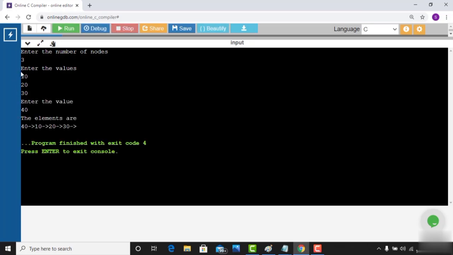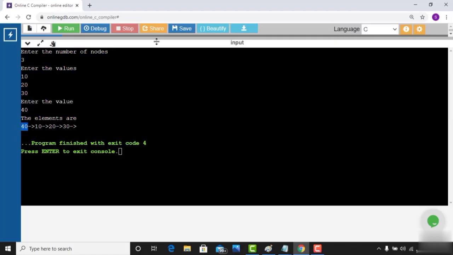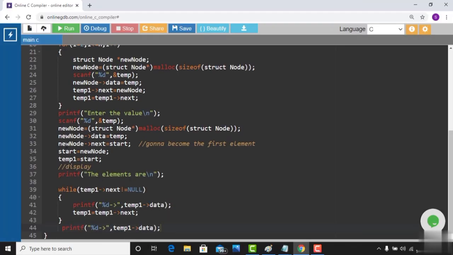You can see 10, 20, 30 are my list elements, the exact values, but 40 is now the first element. By just doing these two simple lines, actually these two lines are the crucial core of this algorithm. If you know how to do that, then it's very simple.